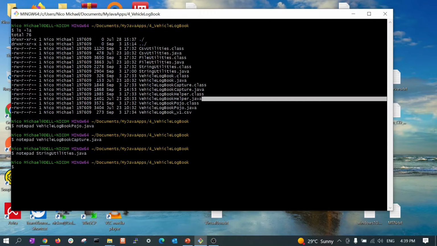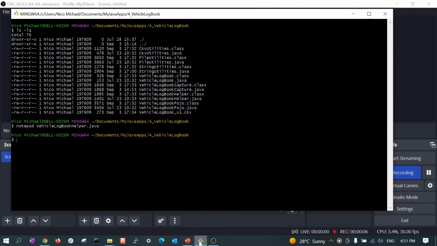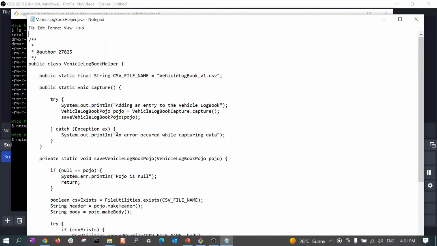Now we want to look at the helper class. This class will be a bit more sophisticated. Let's have a look at the vehicle logbook helper class. In this class, we don't have a main method. Like the other capture classes, we have a public static void capture method. We display a title on the screen here that we are adding an entry to the logbook. Then we call the capture method of the logbook capture class.